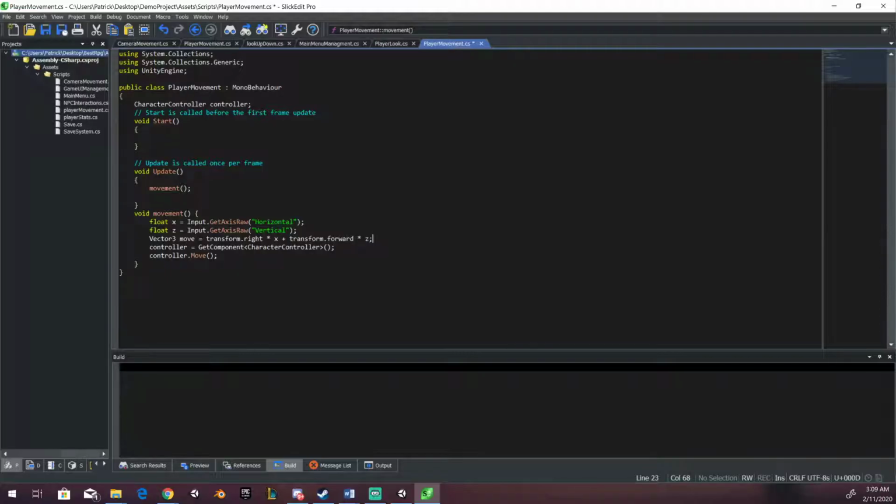The reason why this works is that these are using local directions, compared to something like Vector3.forward, which is not local. And it's not like we're adding these as one value that goes in here. We're adding Vector3s together. That's why that works.